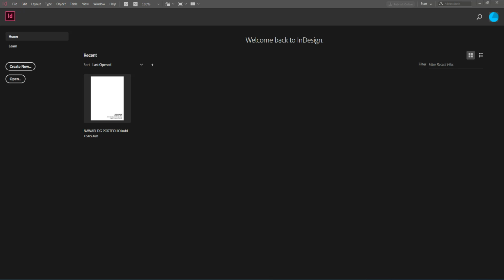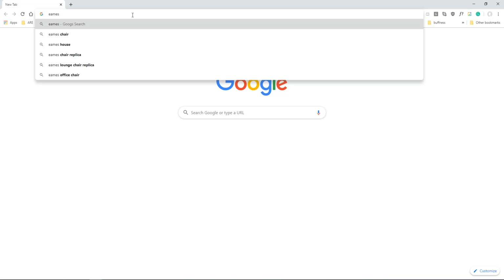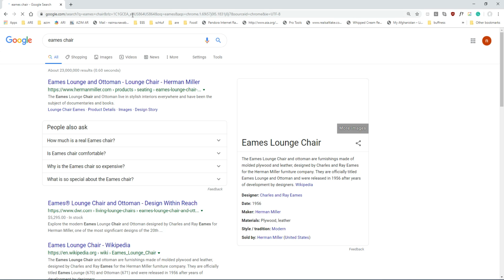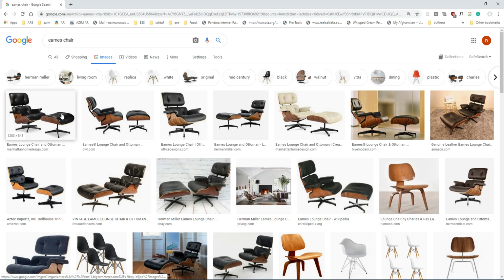So let's do this. Just to make sure we're all looking at the same thing, let's do a Google search for a couple of images to bring in. For the first one, go ahead and type in Eames chair, and then we'll go to images. I'm going to tell you which one to download so we all get the same size and scale. Let's grab this first one right here.